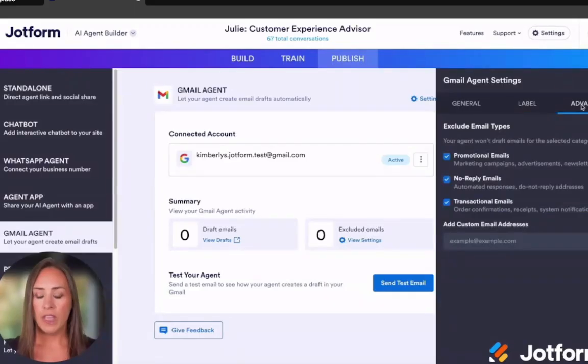So if we jump over to advanced, there are definitely going to be some emails that you get that you don't want to create a draft for. And so JotForm has already thought of that for you. So first is going to be the promotional email. So any type of marketing emails, newsletters, advertisements, just like it says, as well as no reply email.